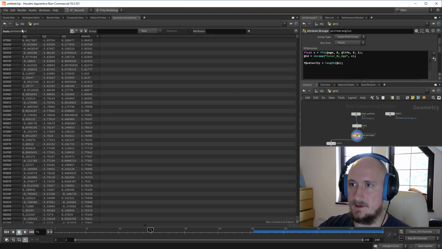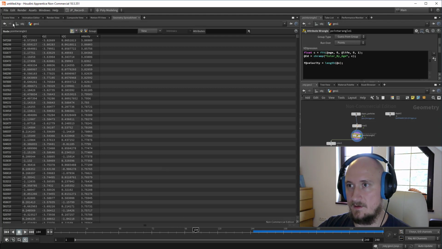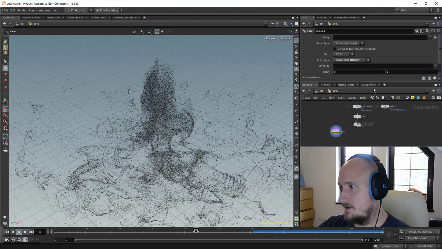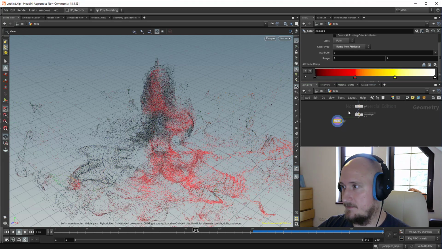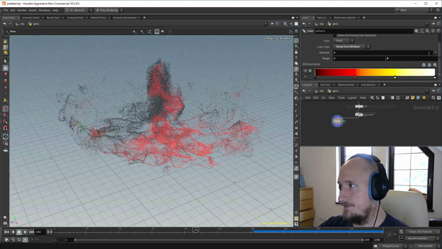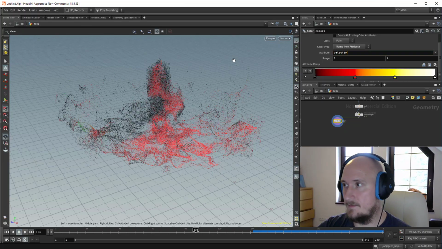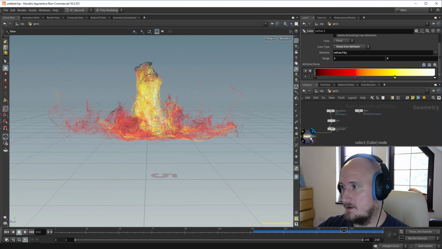Okay, so velocities maximum seems to be around 4. So maybe map it to 4, use that velocity, and change it to black body. Not V, velocity. Okay, awesome.